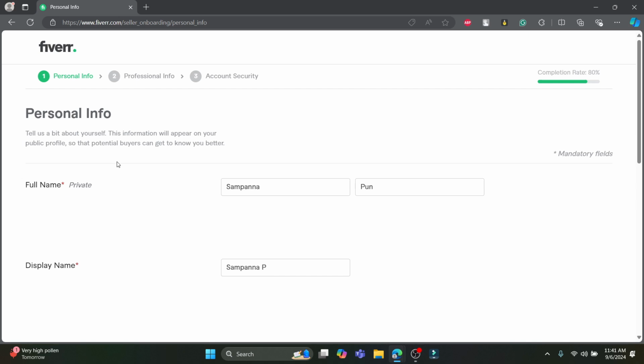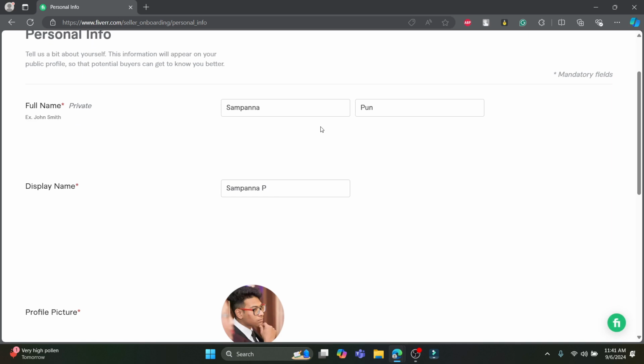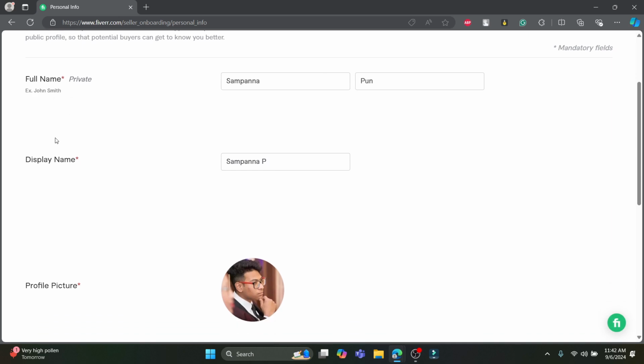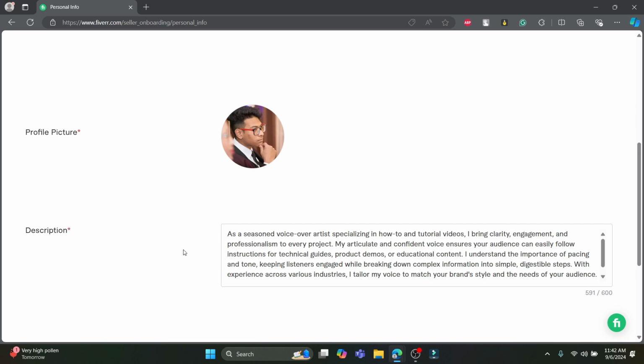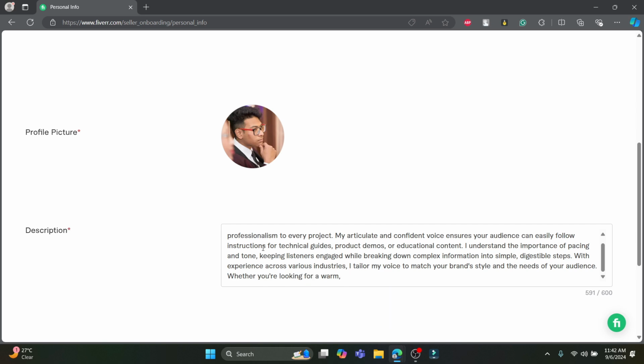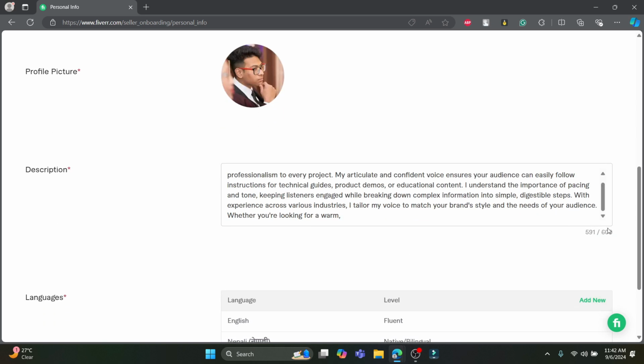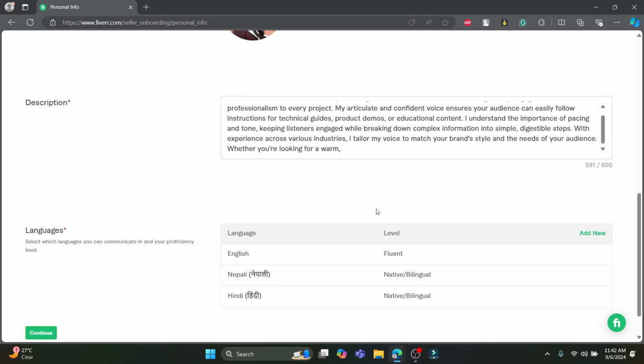After you read all of this, you must write down your personal info, professional info and complete your account security. So go ahead and write down your full name, your display name, upload a profile picture for yourself, write a description about yourself because you are trying to sell services about yourself and what you have expertise in. So make sure you write about 600 words about the description of yourself and the level of your expertise.